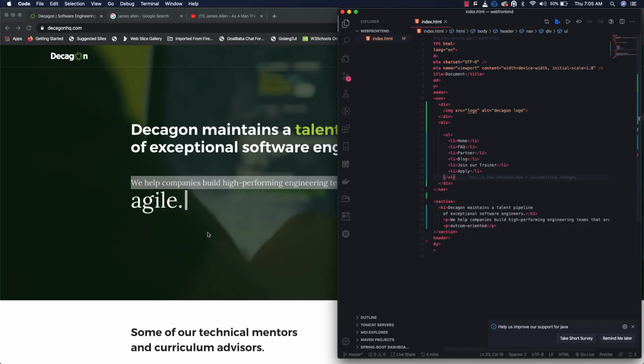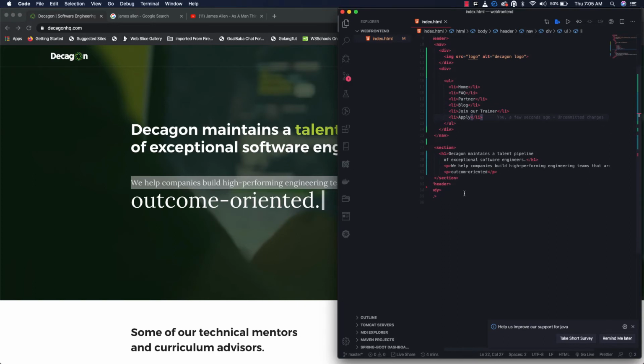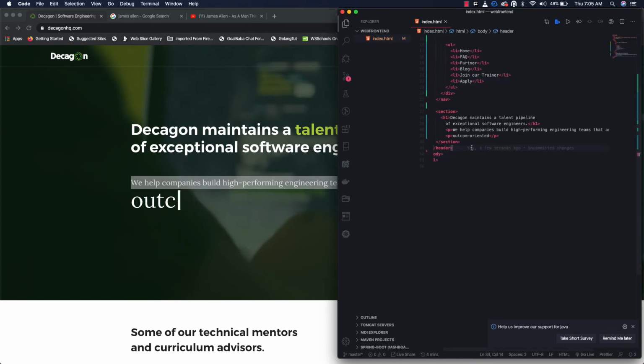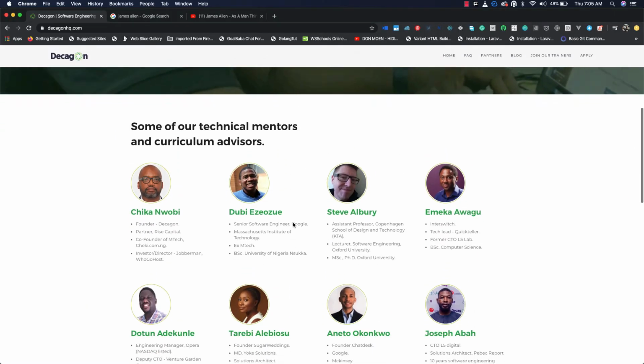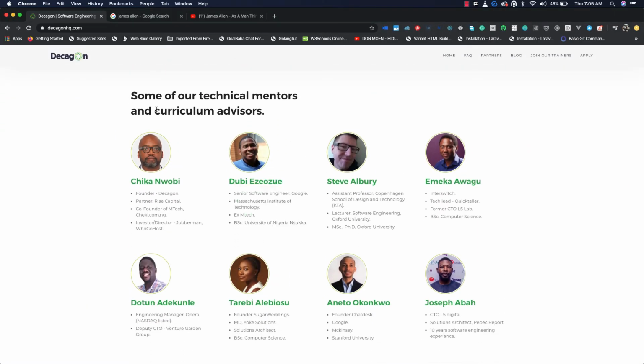Alright, so that's that for our nav bar, the header, the banner. So we'll now move to the main content. So we use the main tag to enclose everything in the main content. So this is the next part. So we have heading 2 or heading 3. Let's say heading 3. So let me just copy this text.